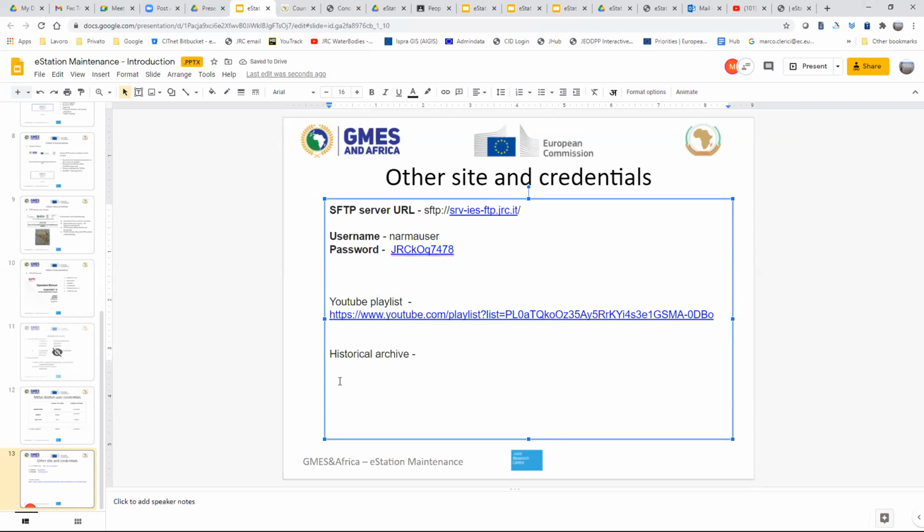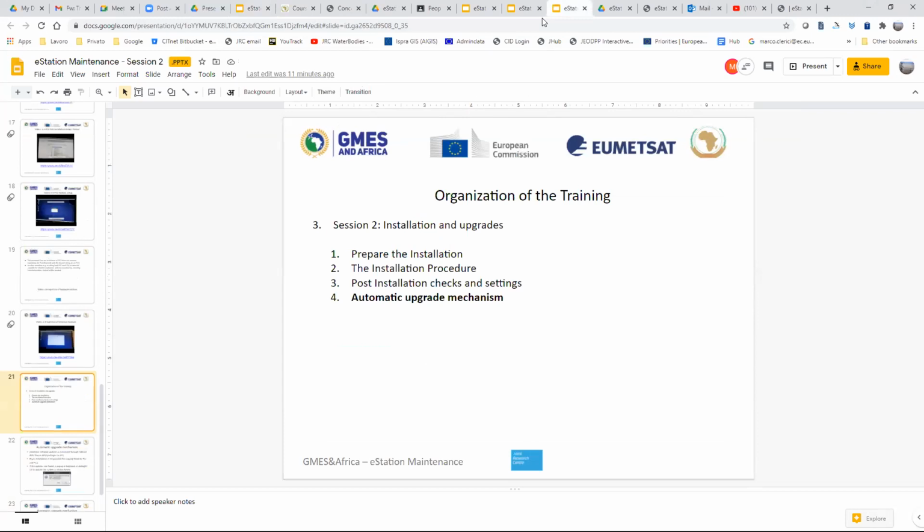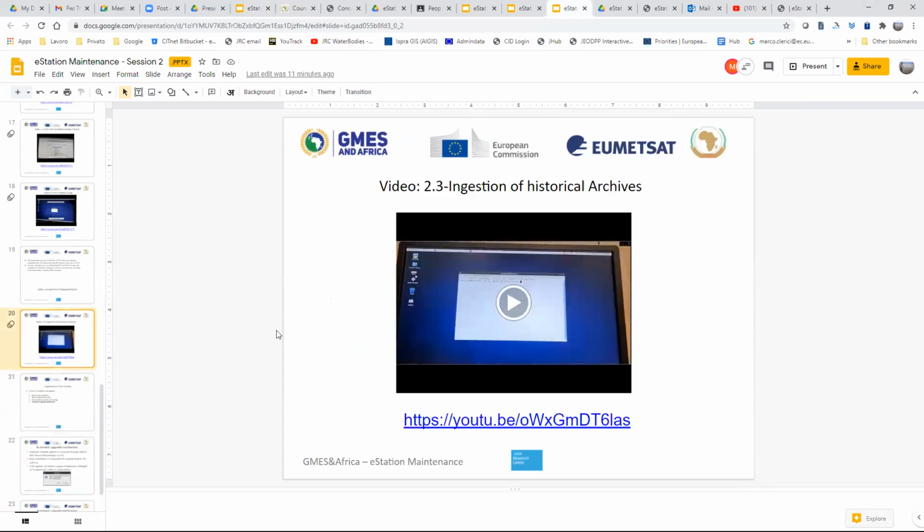So we will give the credential here of the historical archive so that you can download it on your hard disk and then follow the procedure following this video so that you can ingest the historical archive. So make sure that you log in as a thematic user to do this particular thing. Otherwise, you won't be successful in doing that.